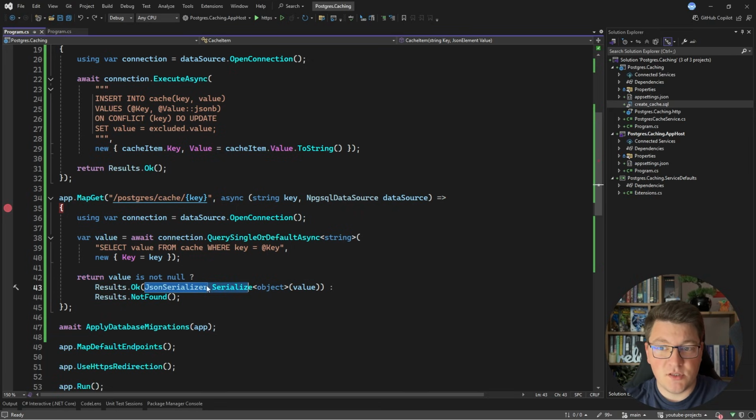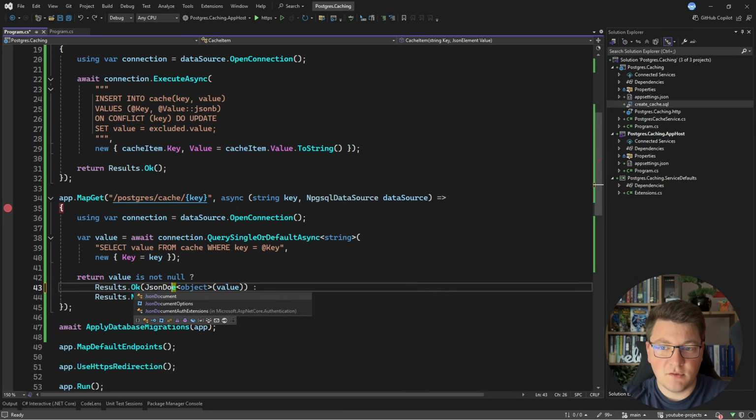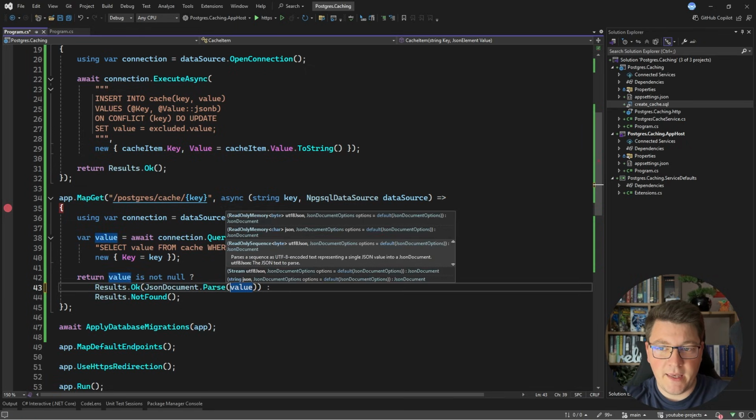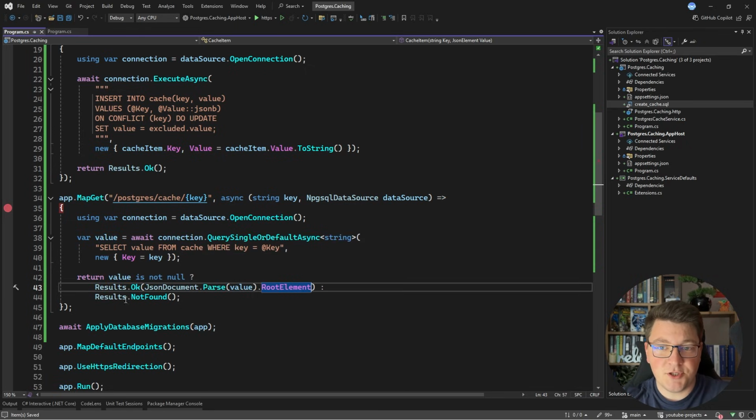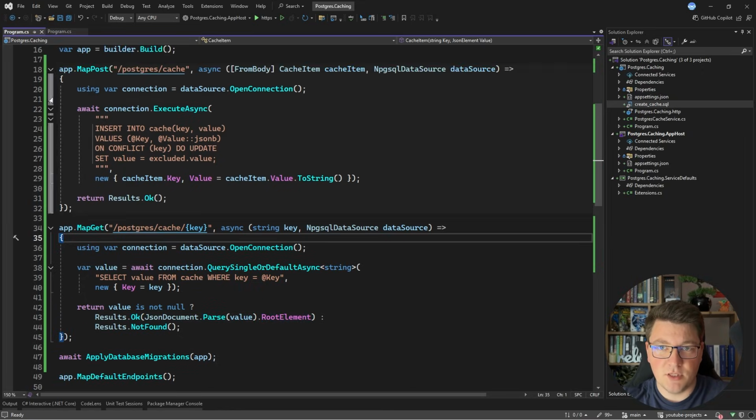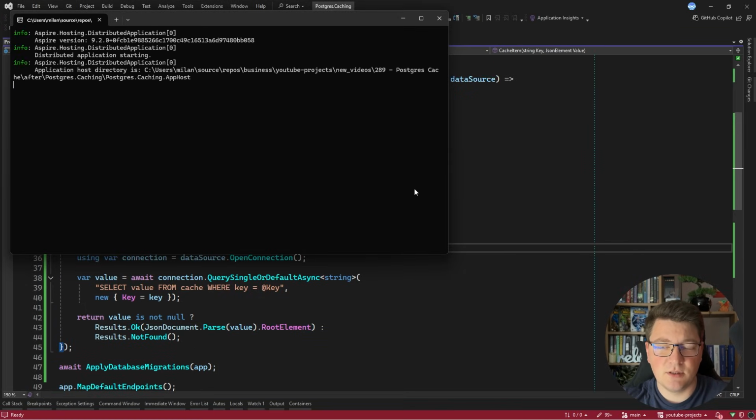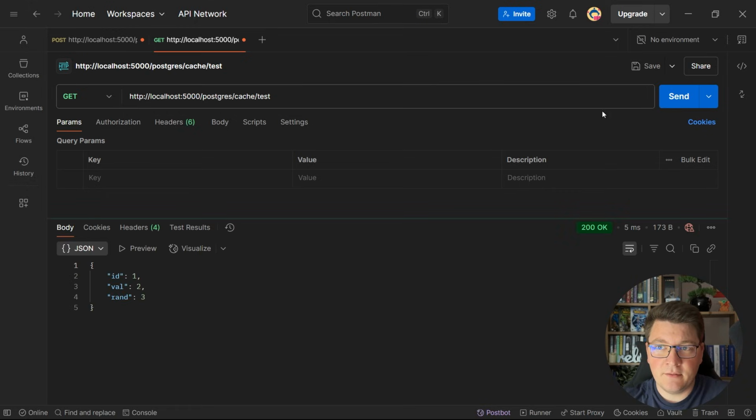Now, if you don't want to use the serializer, an alternative can be using JsonDocument, and then you can say Parse and pass in the value, and I just have to return the root element. So let's go ahead and just quickly test this out. I'll send the same query again to get our cache key, and you can see we get back the cached value. And the response time is relatively fast. It's between 4 and 5 milliseconds. And note that I'm going through the full flow of sending an API request and then querying the database and then returning the response back to the client.